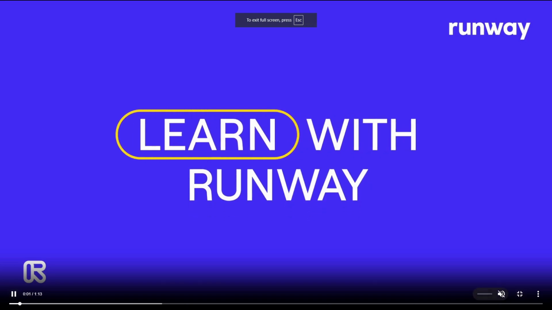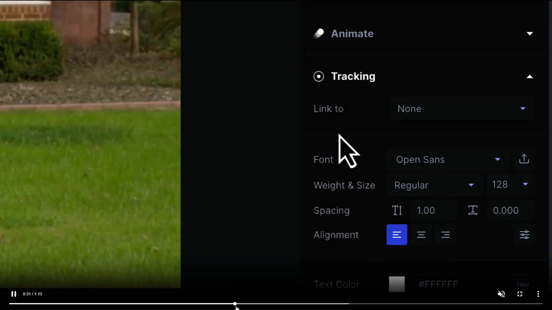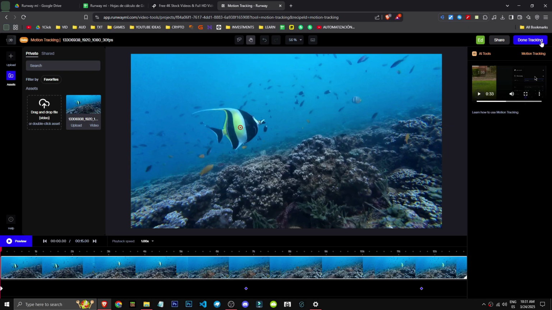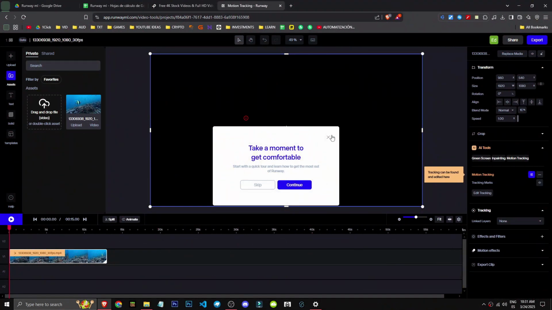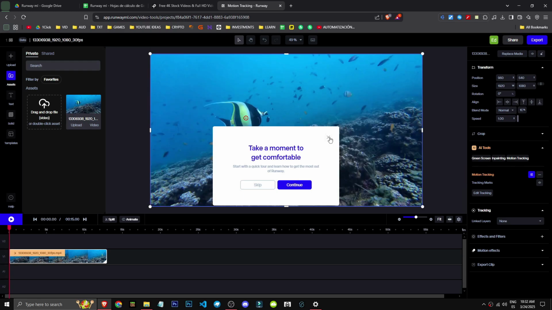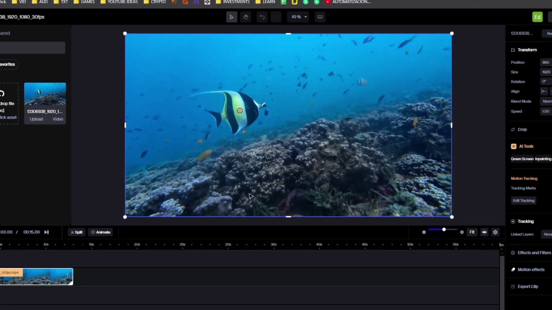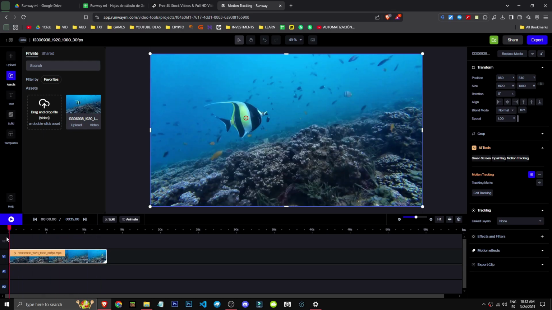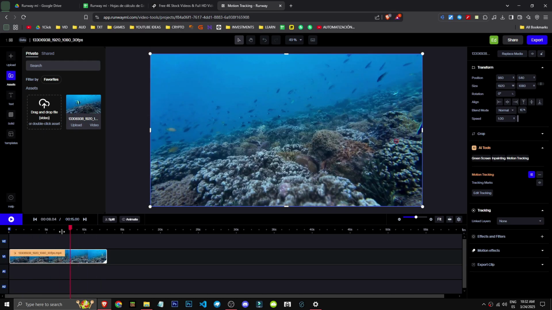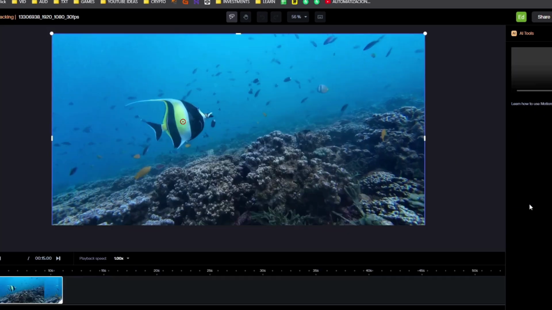Here it says welcome. We have a quick tutorial explaining how to use it. Once we're done tracking, we just click stop tracking. It says take a moment to get comfortable. All right, no worries. We create this, and now that we have the tracking, let's see if I can play it. Now that we have the tracking, we can edit it again in case it wasn't done properly.